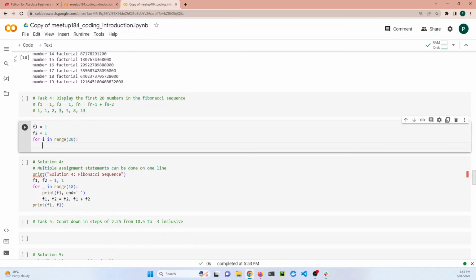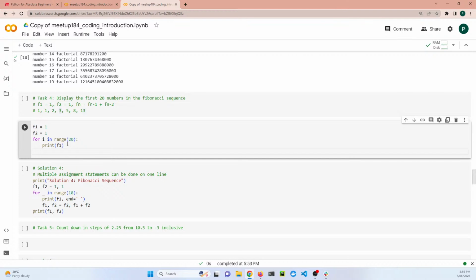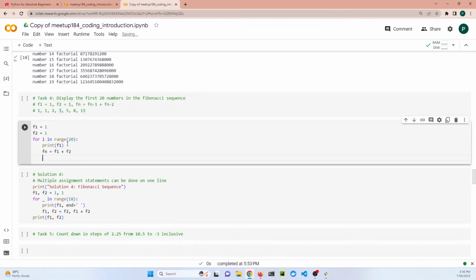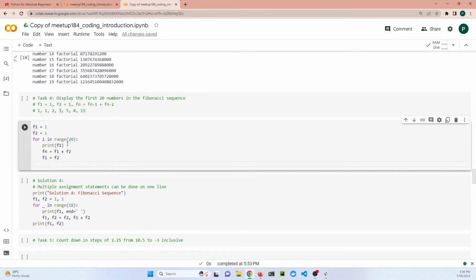And our number we're going to display is the value that's in F1. So let's print F1. Okay, so now we've got F1 calculated. Let's calculate the next one. We'll call it Fn. Fn equals F1 plus F2. And now we can reset F1 and F2 so that they're ready for the next time we go through the loop. So let's say F1 equals F2, F2 equals Fn.